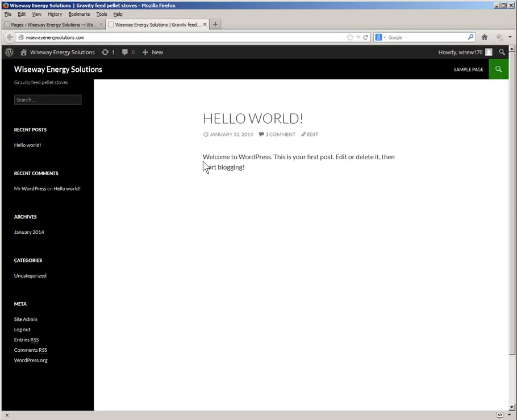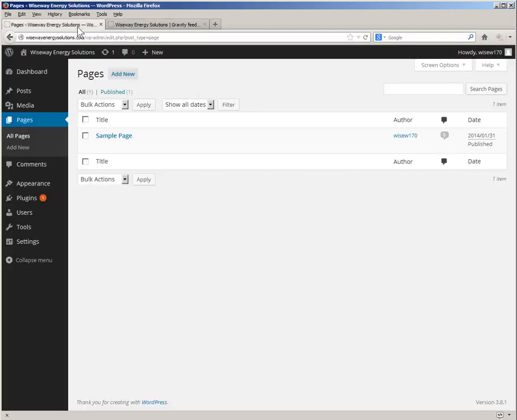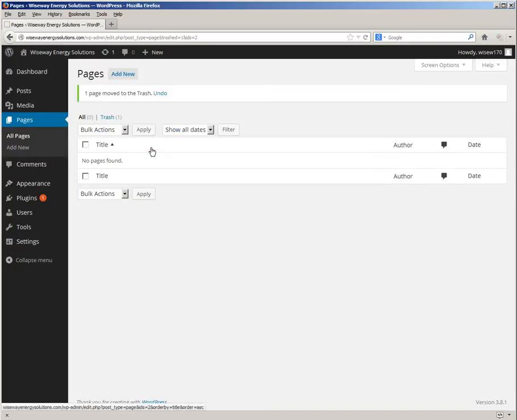And it tells you Welcome to WordPress. This is your first post. Edit or delete it, then start blogging, right? So let's go back here. We'll close that page. And let's go ahead and actually delete that page. So when you hover over the name of the page, a little menu appears here. We'll click on Trash. And now we have no pages found, all right?